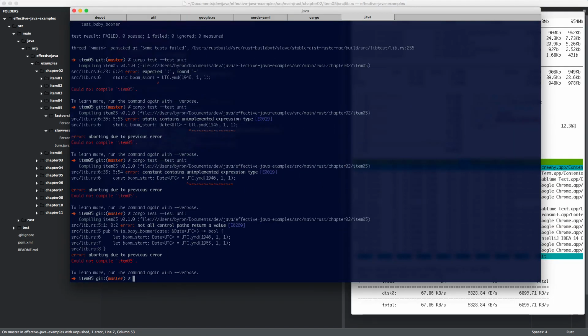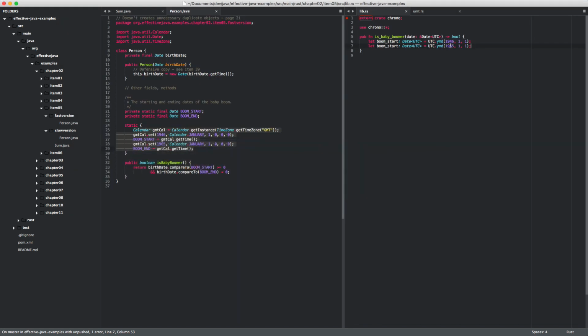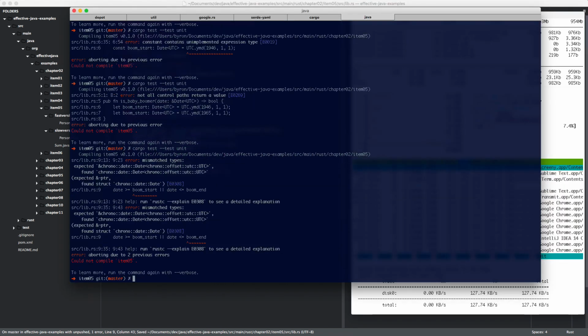So that should now build. And now it should be between these, huh? So it's date greater or equal, then boom start, and of course boom end is the other one. Copy paste, or smaller, or date smaller equal than boom end. This would be the way I would want to write this. Let's see if that works.